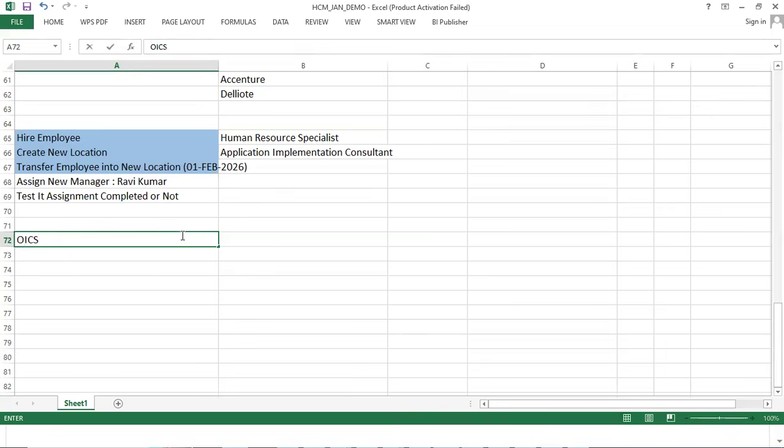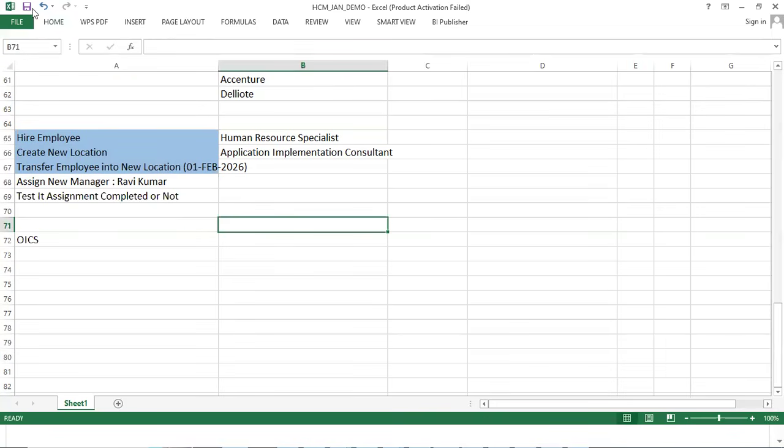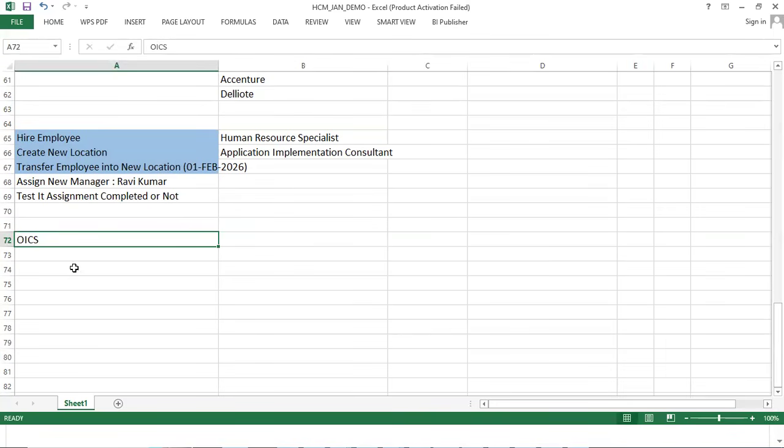For ServiceNow, any tool we can integrate, right? Any application your client is using, any information you want to exchange with the Fusion applications, we have to use this tool, OICS, Oracle Integration Cloud Service. For that, we need an integration consultant. Is that also included in this training or not? No, this is not included.